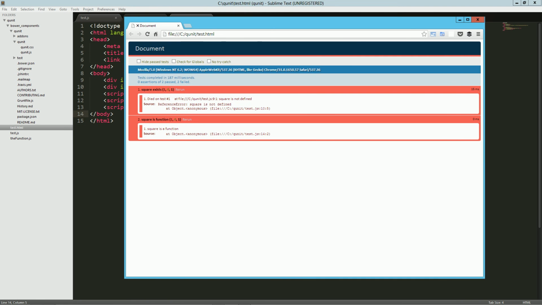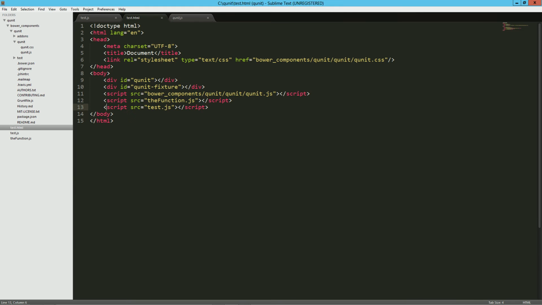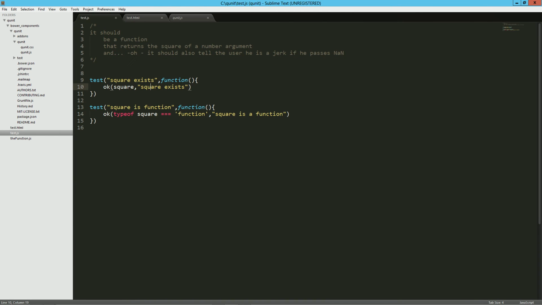So what we can see here is that in our square exists test, 1 failed, 0 passed of 1 that was run. And same thing in square is a function. So let's go ahead and get those to pass. We need square to exist, and we need it to be a function.